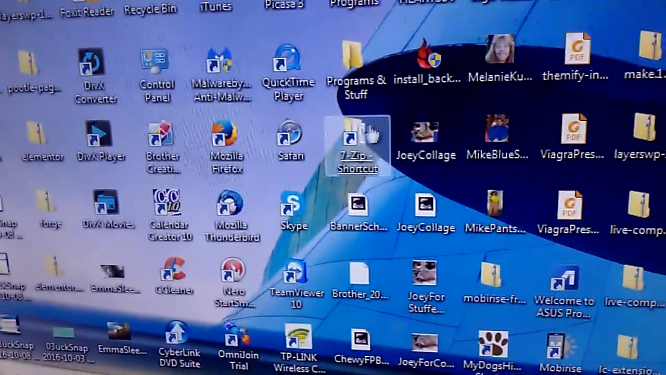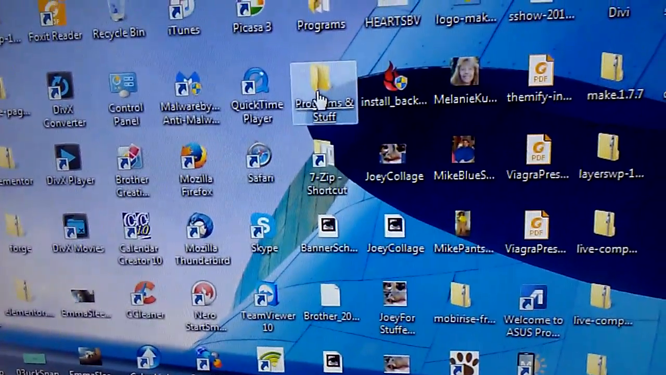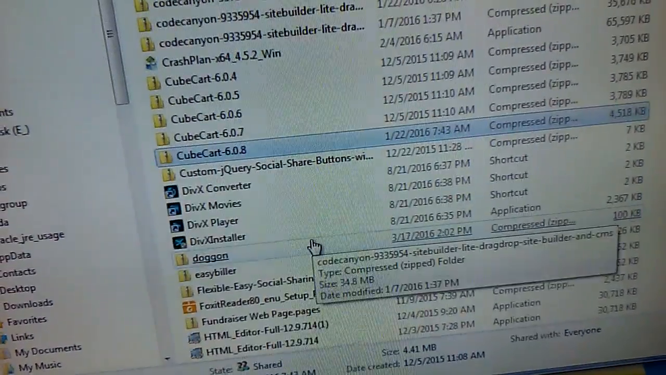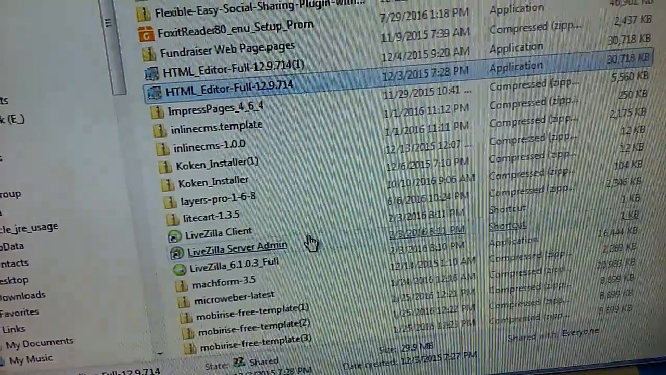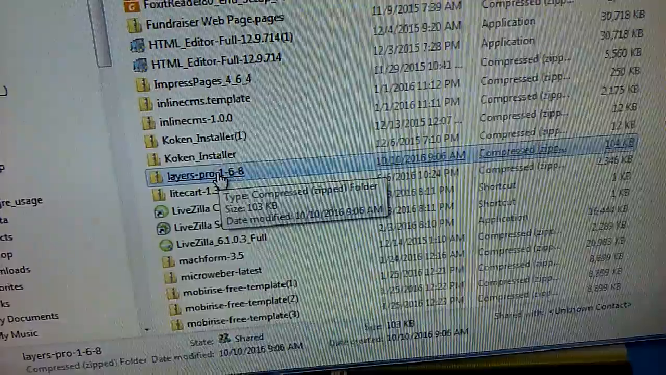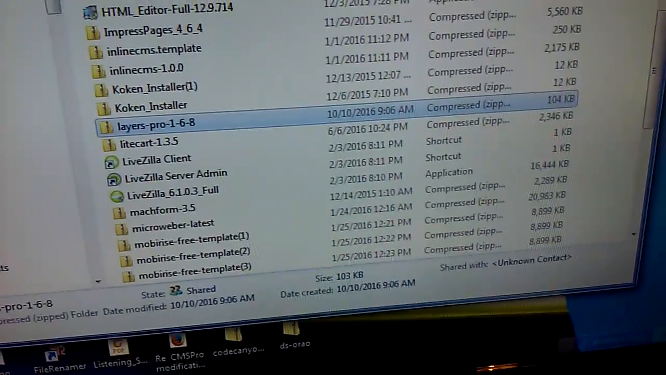Let's see if all my stuff is loaded. It looks like everything is loaded. So I'm going to go ahead and look in here and see. Layers, layers, layers. There it is right there. So it did move that folder, even though it didn't say that it did. It was trying to, according to my desktop.